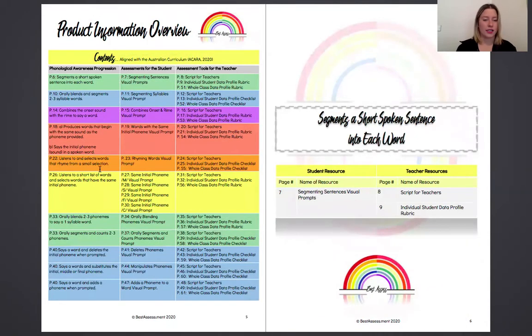Over here on the contents page, on the left-hand side, we have the phonological awareness progression, which is derived from the Australian curriculum. In the middle column, we've got the resources for the student to use, and on the right-hand side are all of the pages that you as the teacher can refer to. We've broken the resource down into each part of the progression. So you will see that the first page segments a short spoken sentence into each word, and you'll notice that that aligns with the first part of the progression in the contents table.